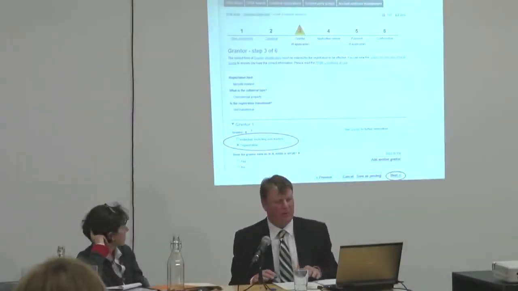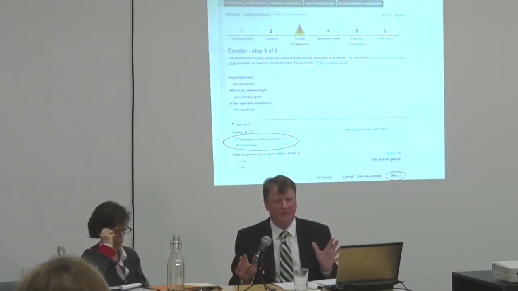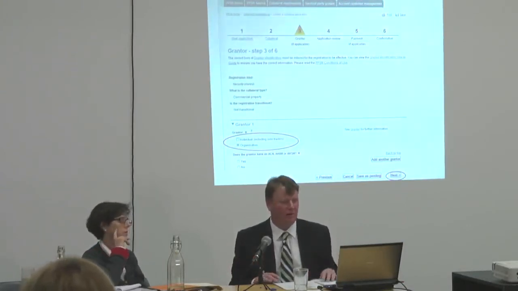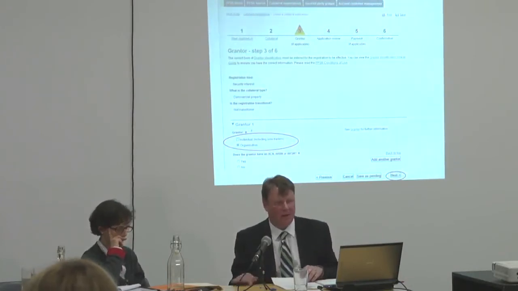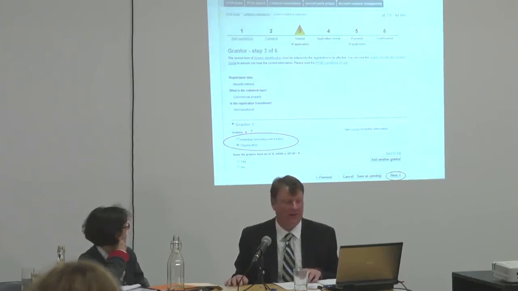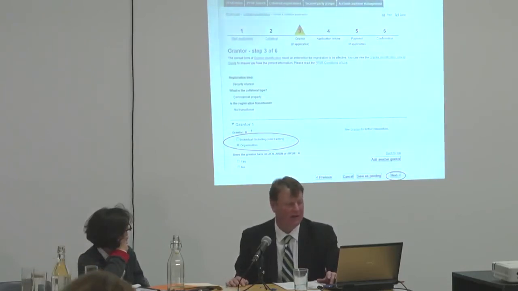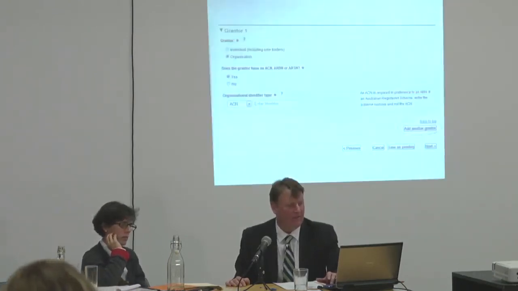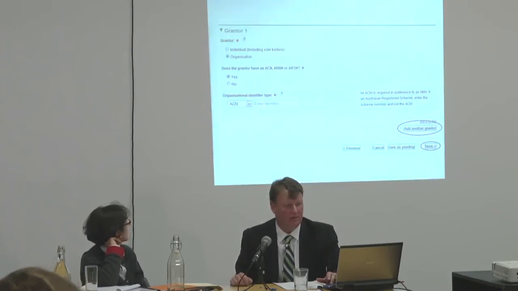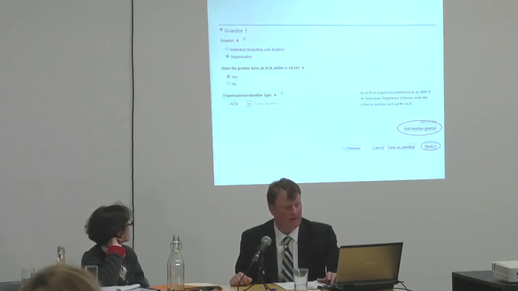So now we've got to the point where we've finished describing the collateral, so the register knows all about what the security interest is over, and now the final piece of the puzzle is, who is granting this security interest? So we need to enter the grantor details. These questions are pretty much the same as the questions about the secured party. It asks, is it an individual or an organisation? For the purpose of the example, we say it's an organisation which has an Australian company number or ACN.